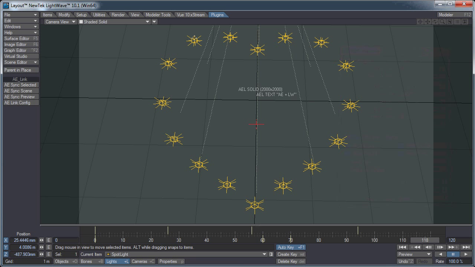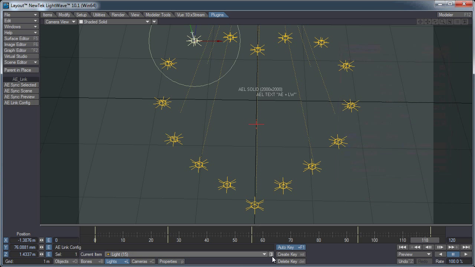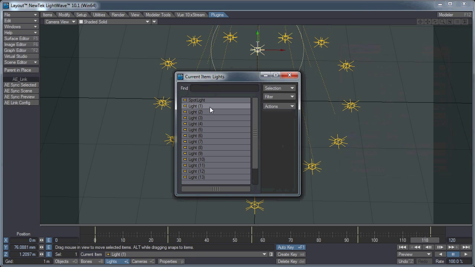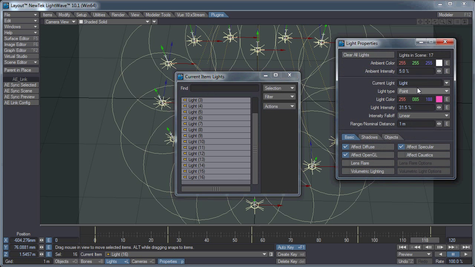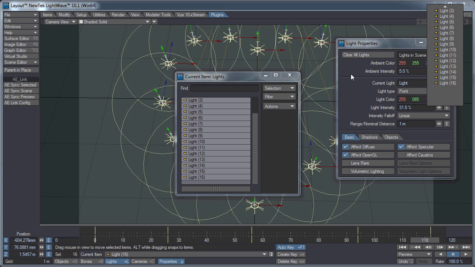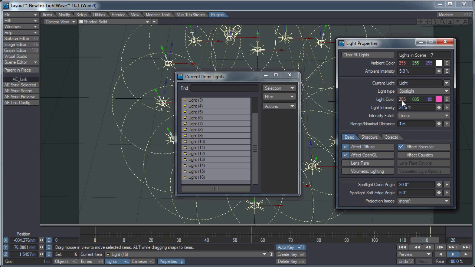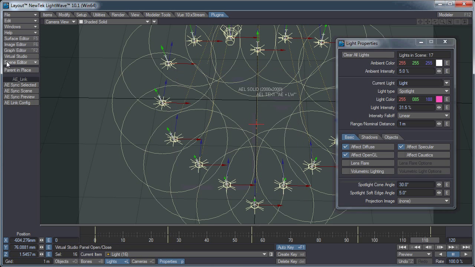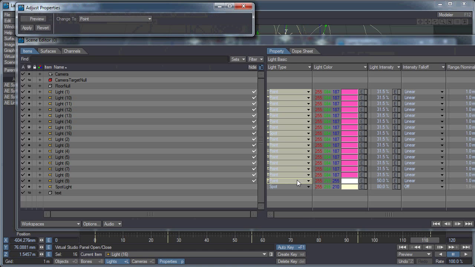But you notice that I have all these other point lights here. What happens if I made them spotlights? So let's check that out. Let's go to this little thing here, lights. Select all my lights, P for properties, and let's make them all spotlights. See if that works. See if this is something I can mass change. Nope, I can't change them all at once. So let's go to my scene editor where I know I can do that. Okay. Let's make these all spotlights.